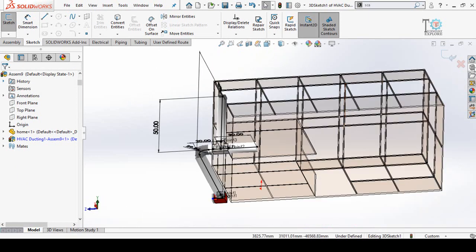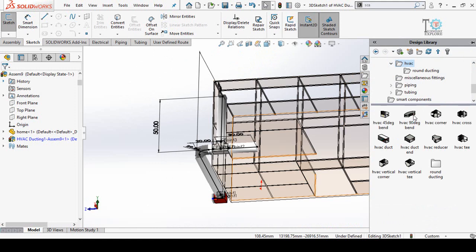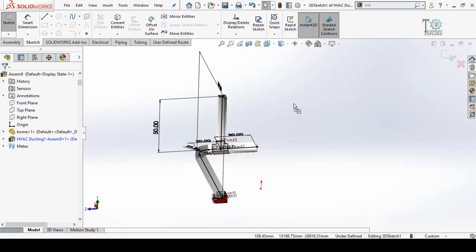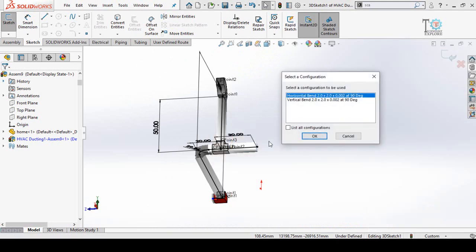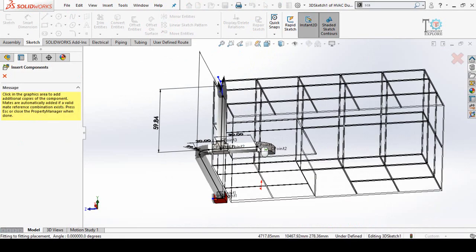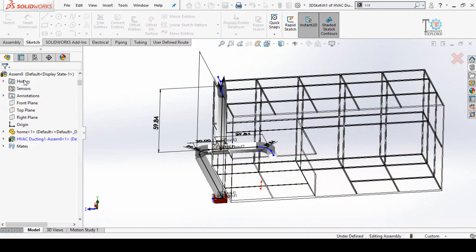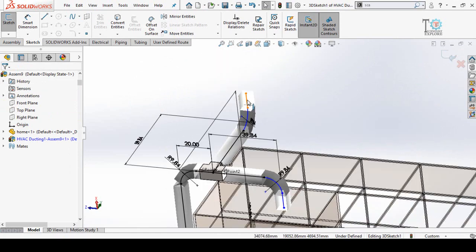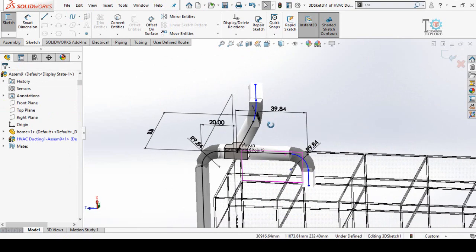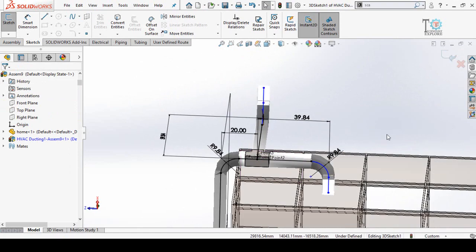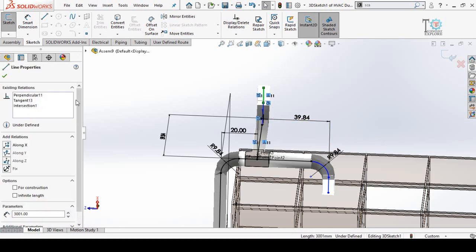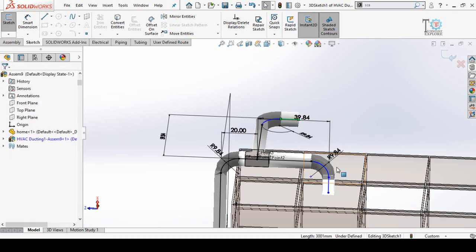So go to Design Library again, and HVAC 90 degree bend. Click and drag this bend here. Press OK button. One bend here. Now close this dialog. Now here, if you can see, we have to change the direction to this side. So click on this line, and then here if you can see Z direction. So click on this option along Z and press OK button.